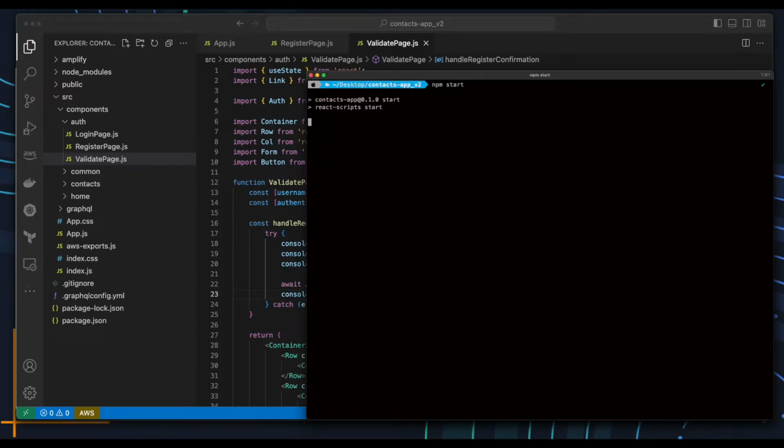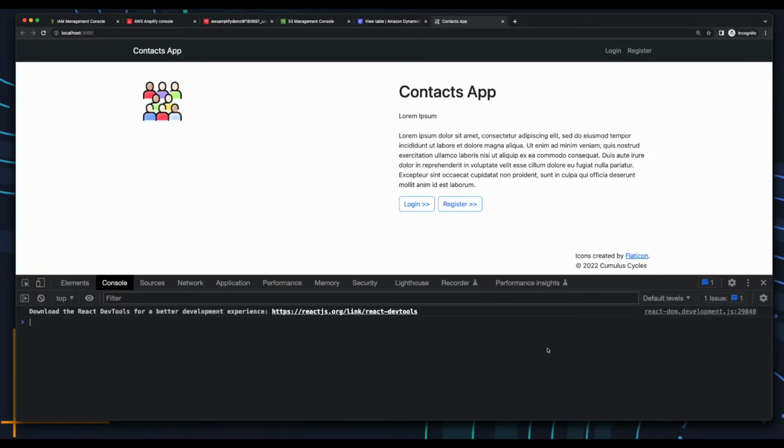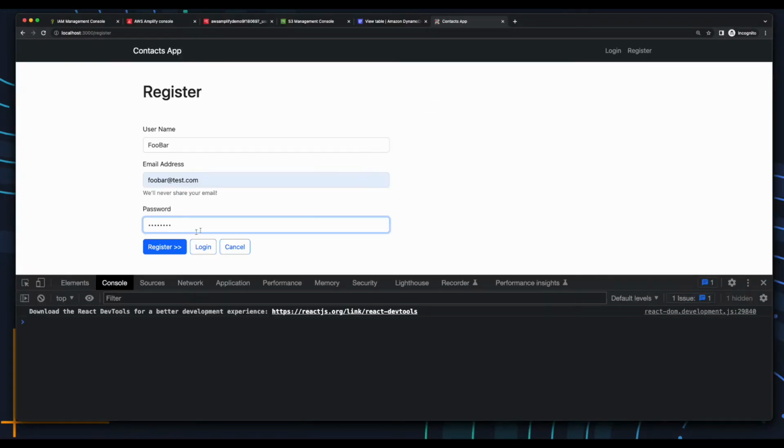Now, with these changes made, if I jump into a terminal and launch the app, then go to the register page and fill out the form, then click register.